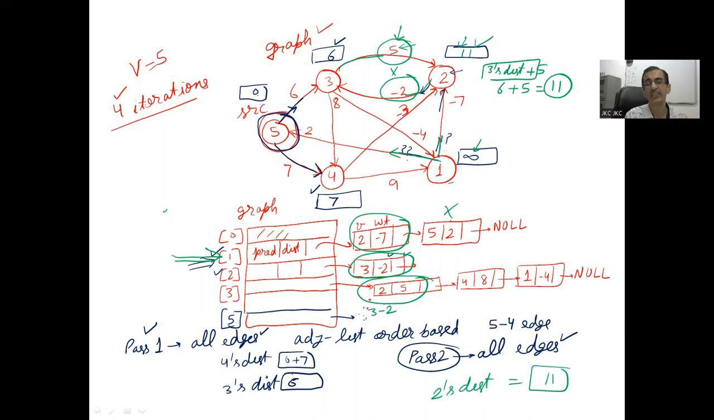Similarly, 4's adjacency list will be covered. Corresponding to 4, one edge is this, it is a 9. So this is 7 plus 9. So obviously this becomes 16. 16 means this will be over. So 1's distance also changed.